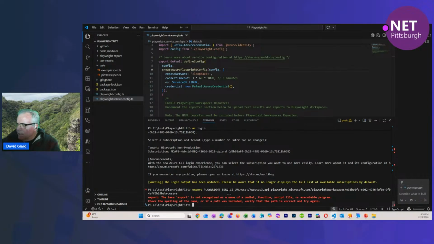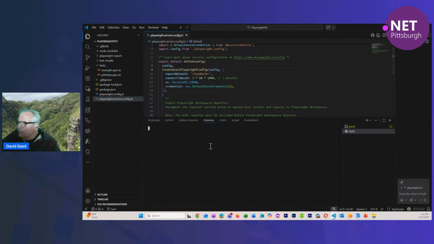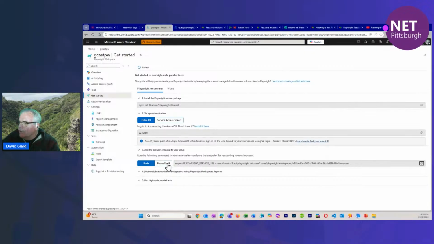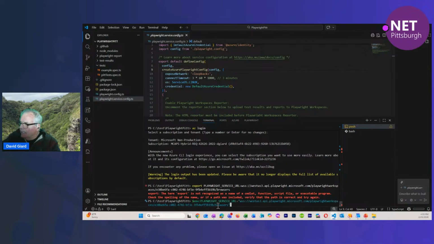Export is a bash command, and I'm running it in PowerShell. I can't remember the equivalent PowerShell command, so I'll just open up a bash window and do it there instead. Or, actually, here, it'll tell me. This thing toggles between bash and PowerShell. That's the one I'll do: $env:PLAYWRIGHT_SERVICE_URL equals that. So I'll go back to my PowerShell and do that instead.